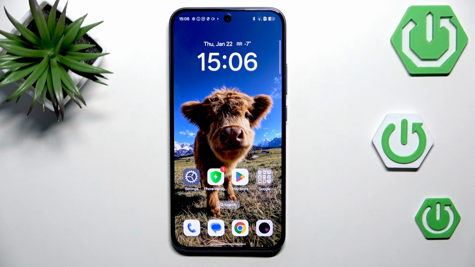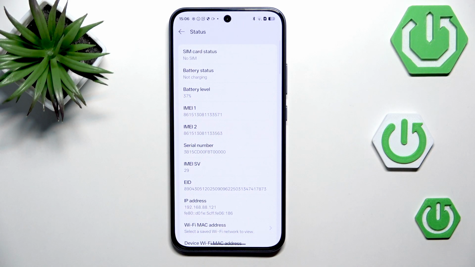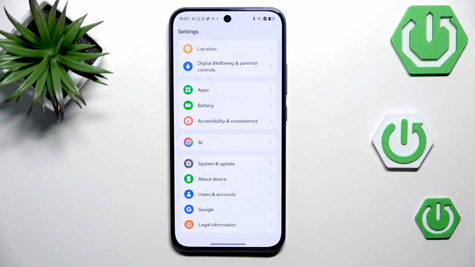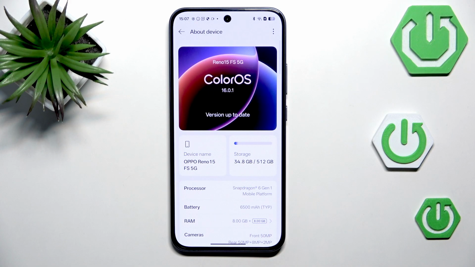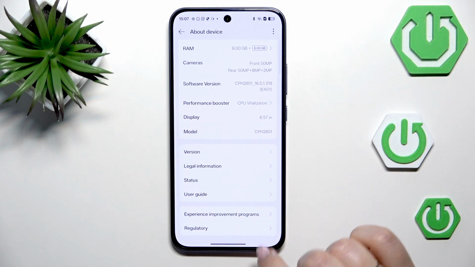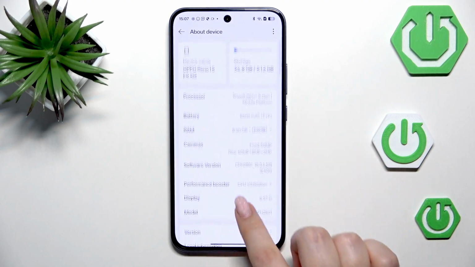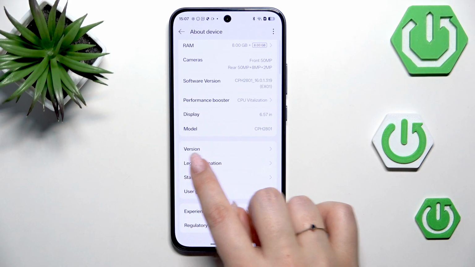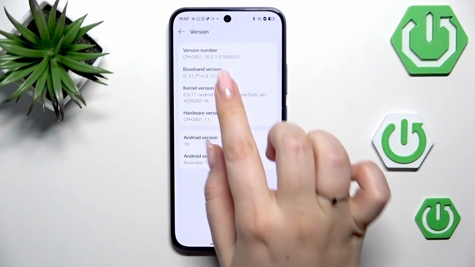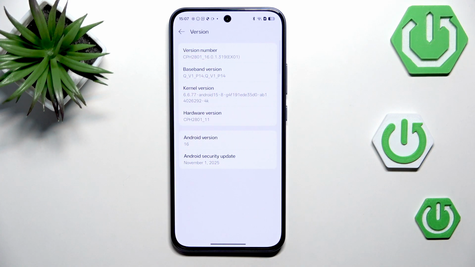So let's start with opening the settings, and here we have to scroll all the way down to find About device. Right here we have to find a special number which is called build number or version info. So let's scroll and enter version. And in our case it will be version number, so this is the number we are looking for.